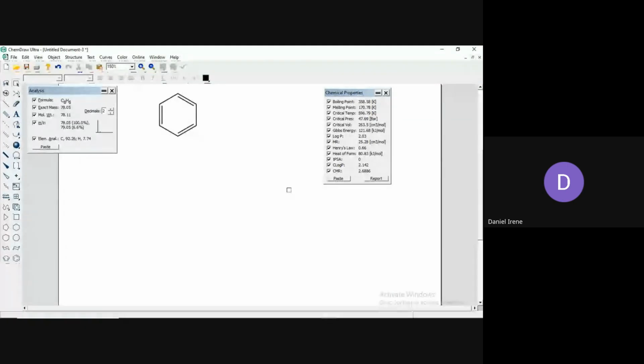Sorry to take you back. The weight of benzene calculated was 78, and this one is 78.05. Why the slight difference, sir? It is the atomic mass unit. This is calculated based on their atomic mass units.